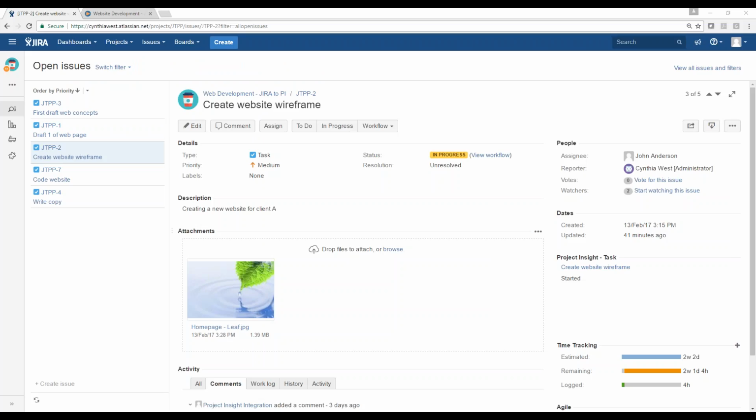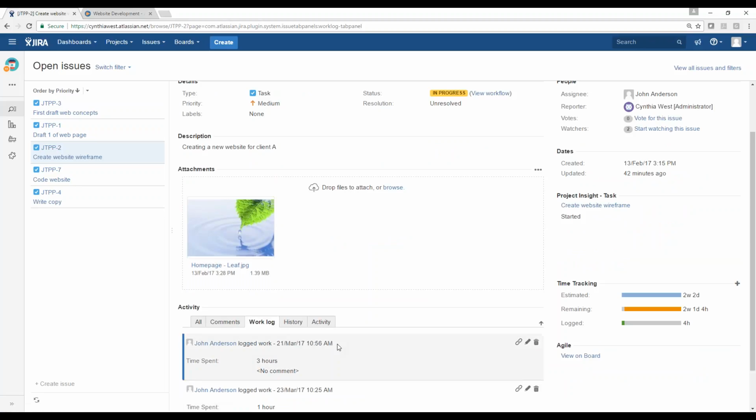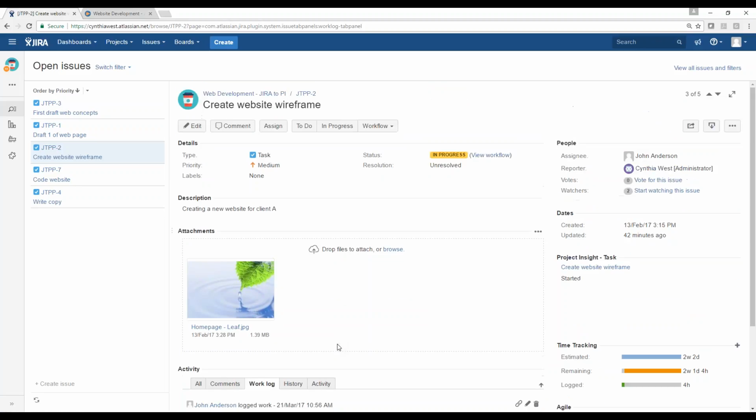All right, so you should be seeing my JIRA instance here. What you're looking at is a project called Web Development, and I labeled it JIRA to PI just to correspond to what I'm going to show you in Project Insight. Now this is the name of the task or issue, Create Website Wireframe. You can see the type it is, the description here, the file attachment, any comments, any work that's been logged here, and that it's assigned to John.